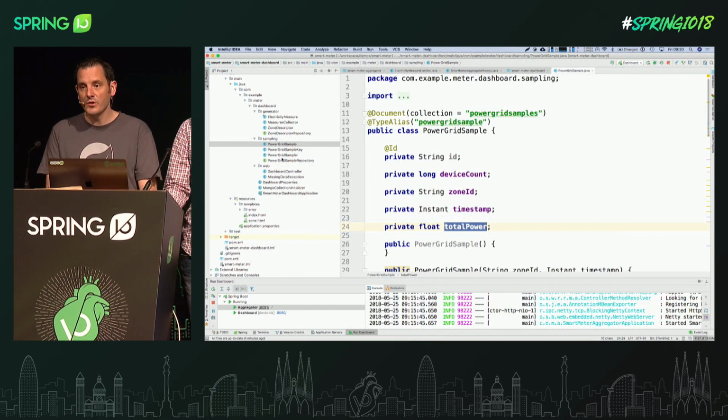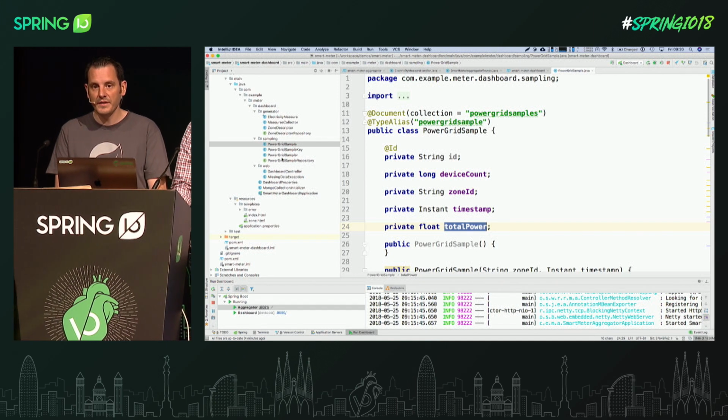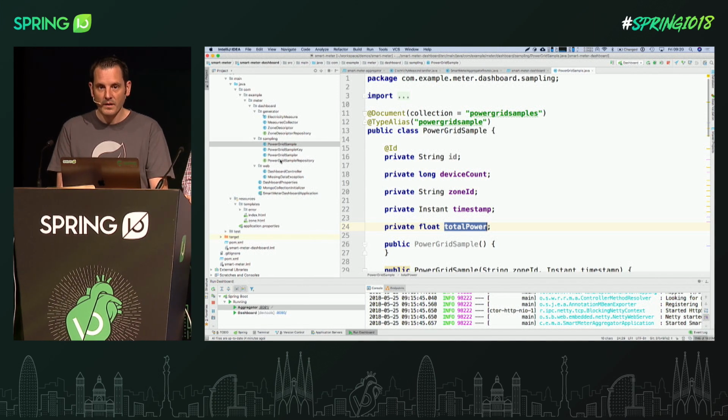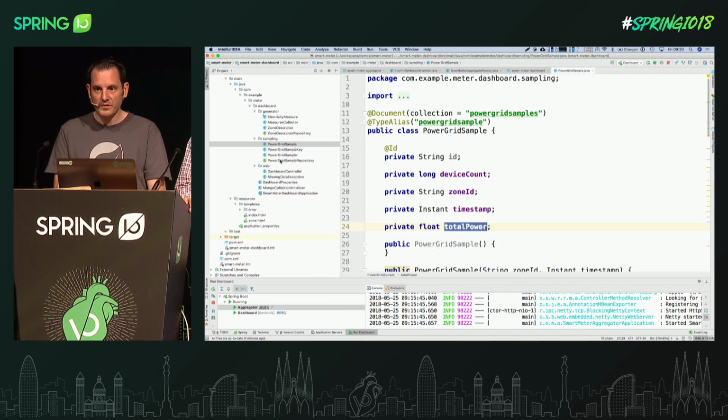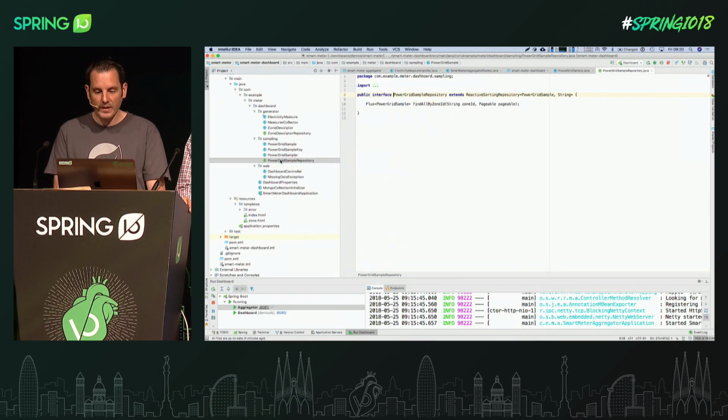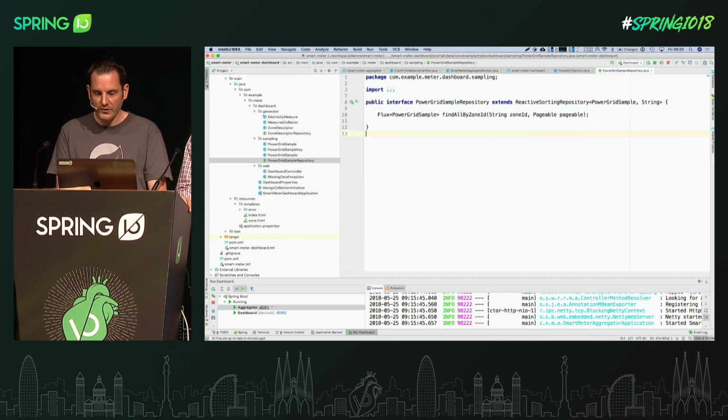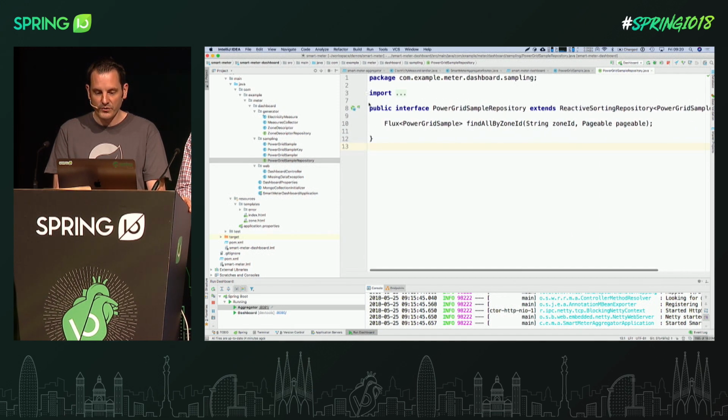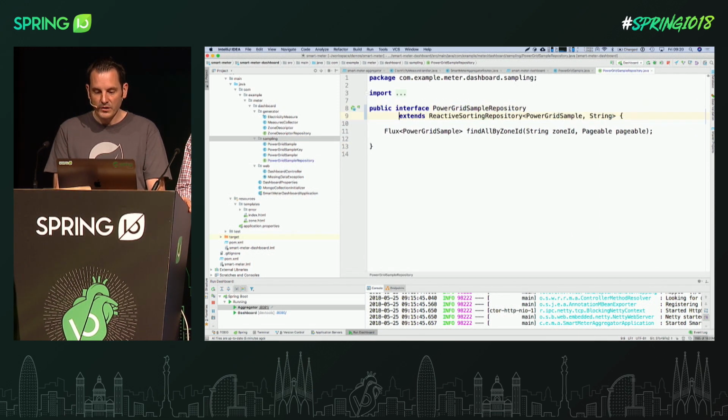But the next step is that you want to be able to access that data in a reactive fashion. So in the Spring ecosystem, you'll use Spring Data. And as you can see, you'll feel very familiar because this is the repository for the Power Grid, where you extend from a reactive sorting repository. We want to be able to sort. That's the implementation we've chosen. And we have the regular method-based signature that infers the query.